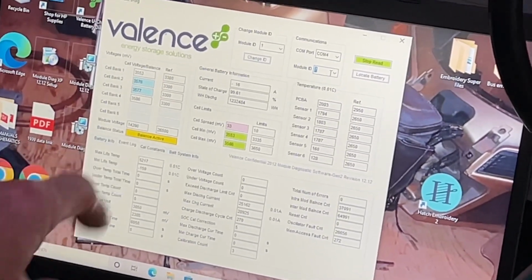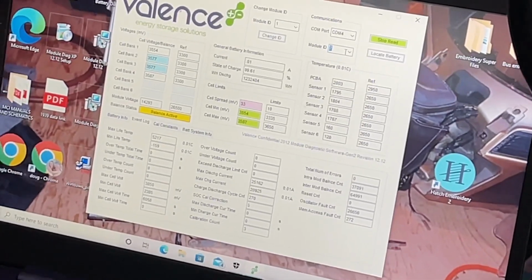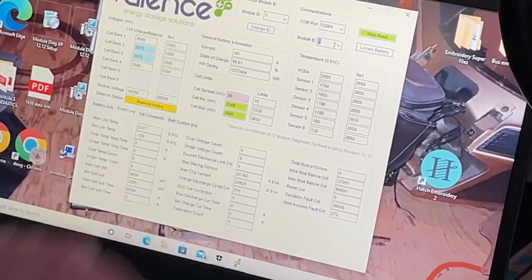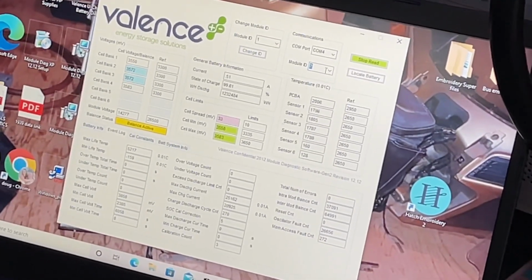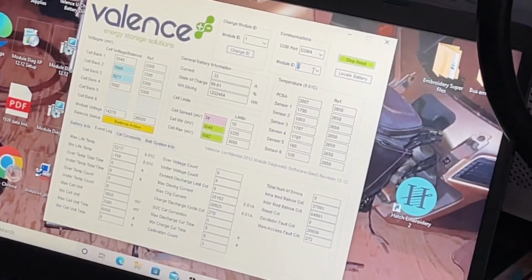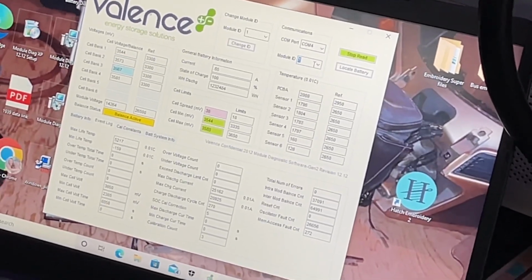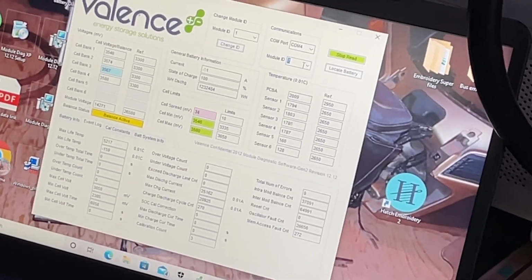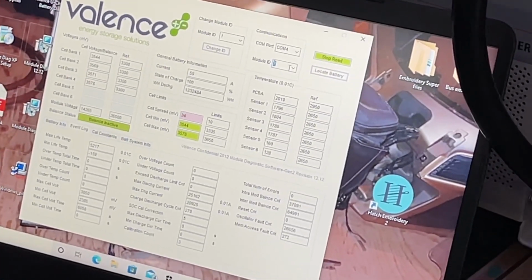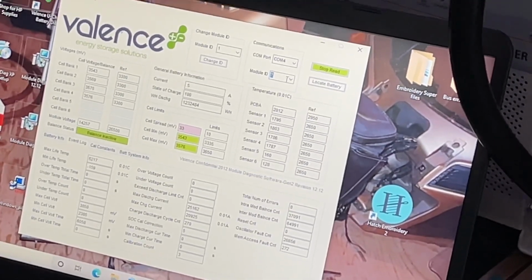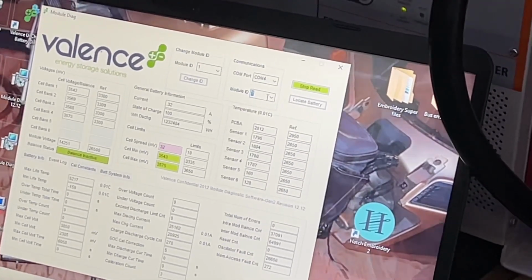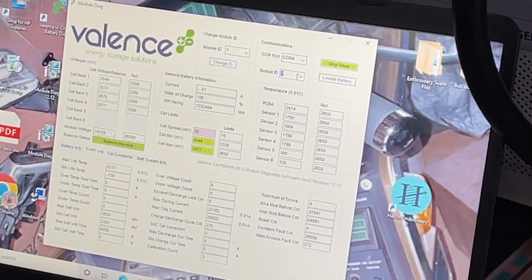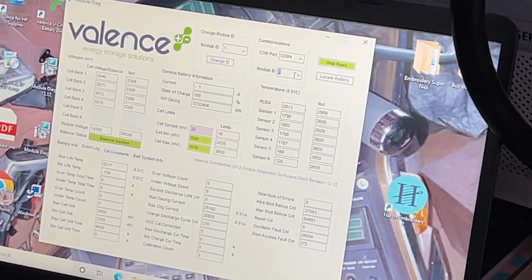So balance is active here, and that happens when the cell voltage spread goes above 40 millivolts. So when that goes above 40 millivolts and the computer is plugged in to the batteries, RS-485, controllers, BMS, the internal BMS in the batteries, or internal controllers, the balancing will come on. Now see, it just went off, the balancing just went inactive. See that? It turned green again.